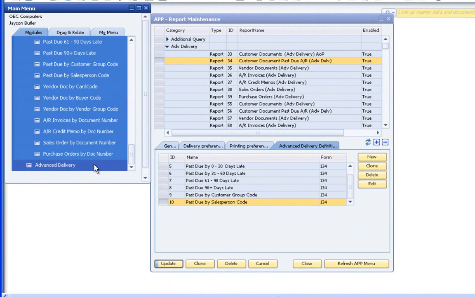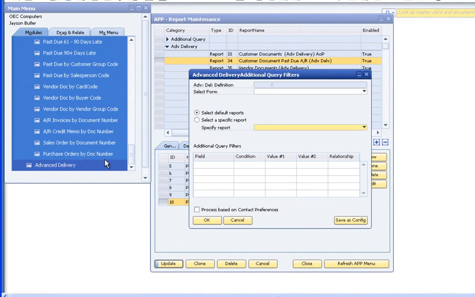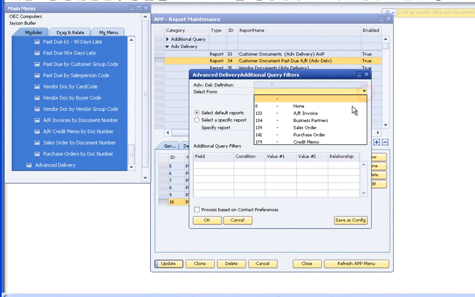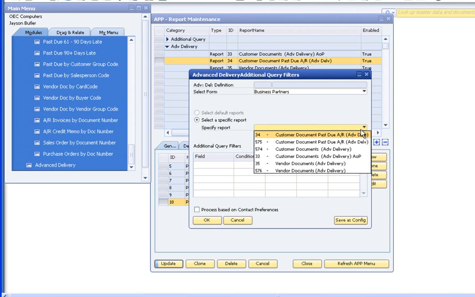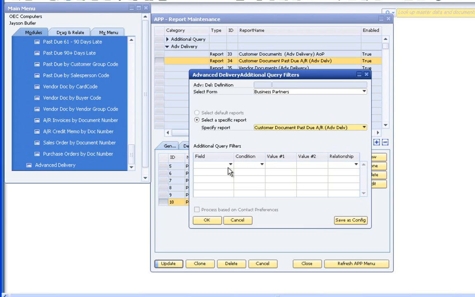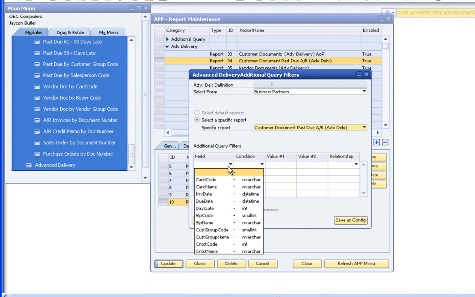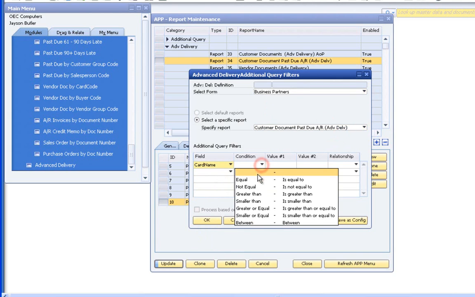An alternate way to create an advanced delivery definition is to use the Advanced Delivery menu option under APP Reports. Select the form from the Select Form drop-down, select the report that you want to associate the advanced delivery definition with, and select the fields, conditions, values, and relationships for the definition that you would like to create.